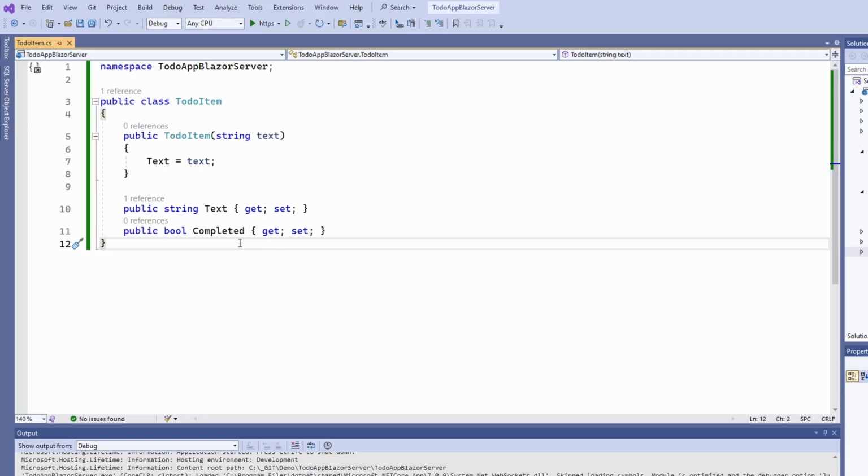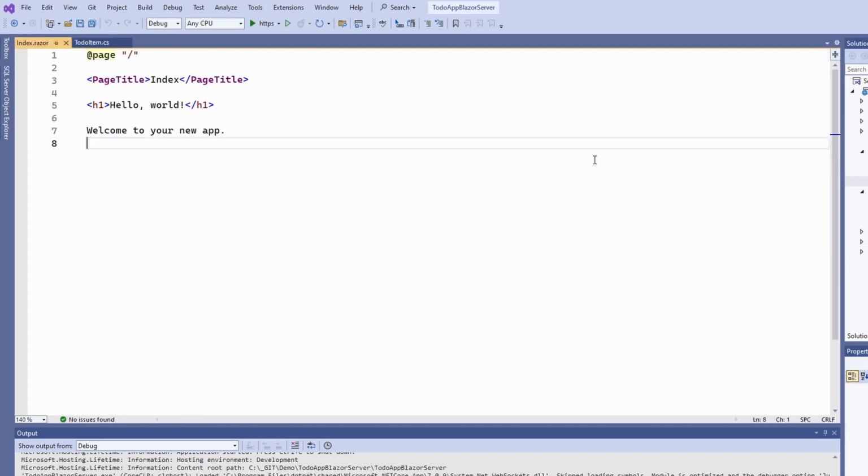You could also use a record type definition for this data class. However, I wanted to keep this as simple as possible. With the data class in place, we now want to implement the index razor page component, which is the default page of the Blazor Server web application.